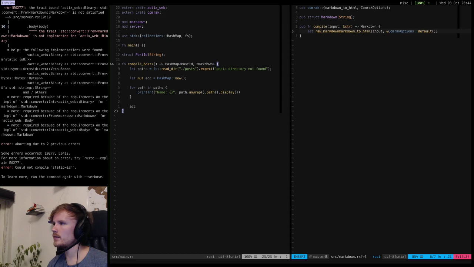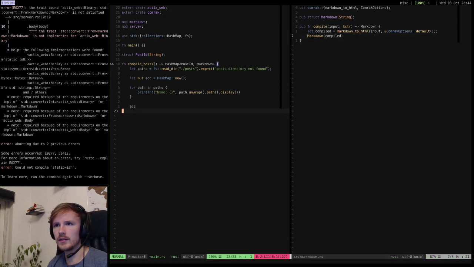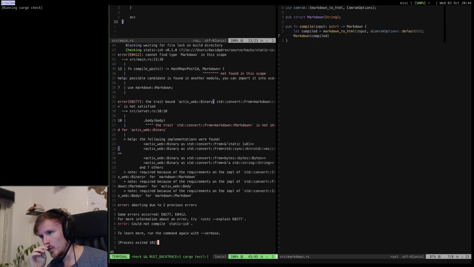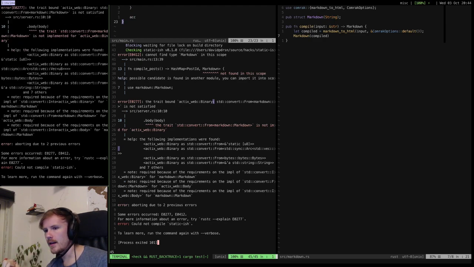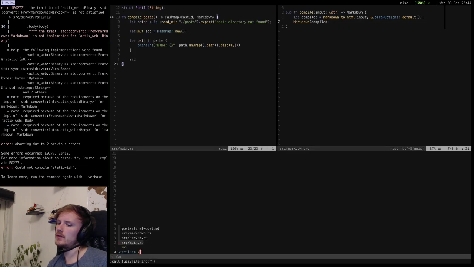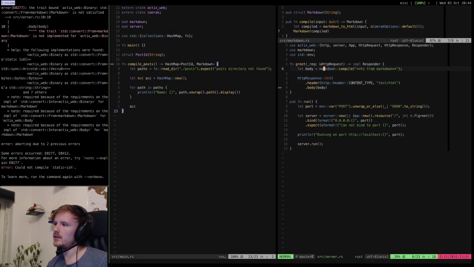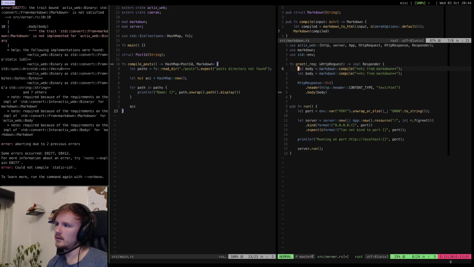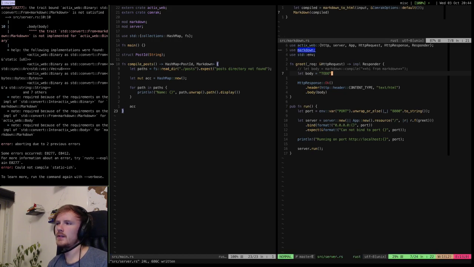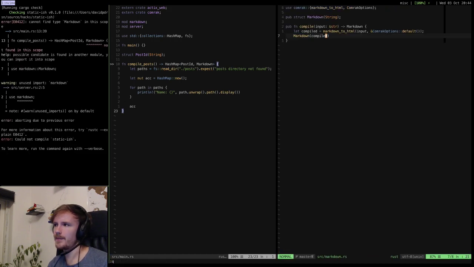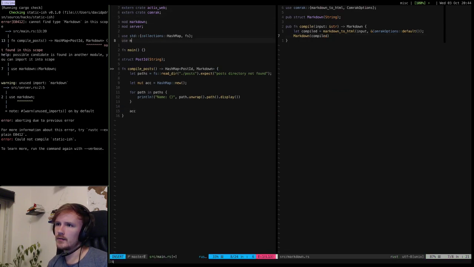Let compiled markdown. Now it is complaining because our server doesn't work anymore, because it doesn't work with from Markdown. Let's actually deal with that later. To do, we don't really care about the server now, right?